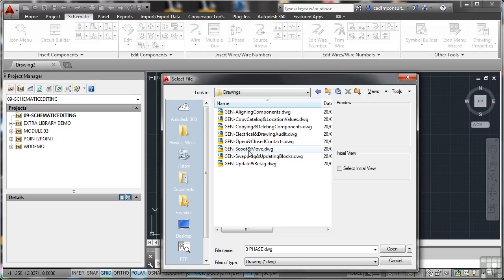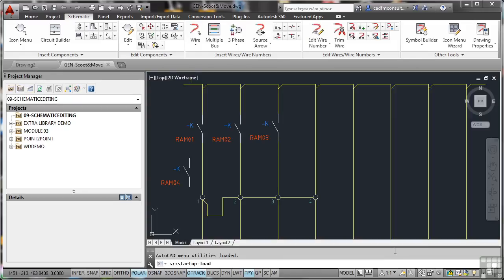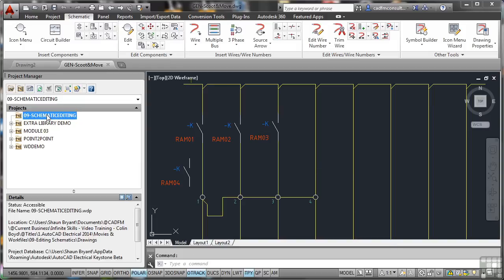So there's scoot and move. So I'll add that, click on open. That opens up the drawing. As you can see, the drawing's there ready to go. But what I need to do is just go to the project, right click and add the active drawing and apply the default values like we normally do. You'll see there that that is sheet 001 and it's gen scoot and move.dwg.